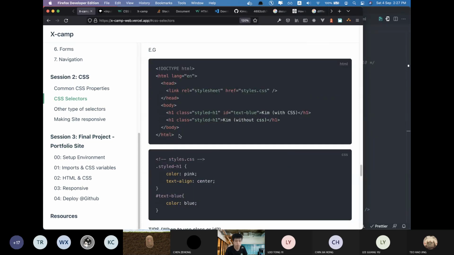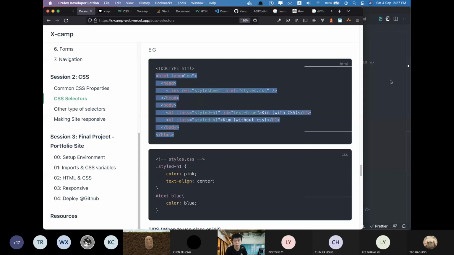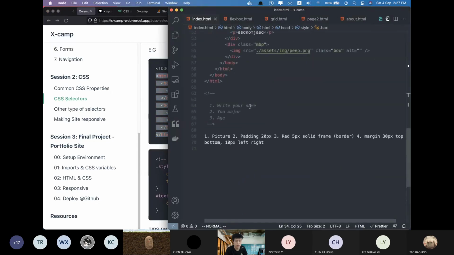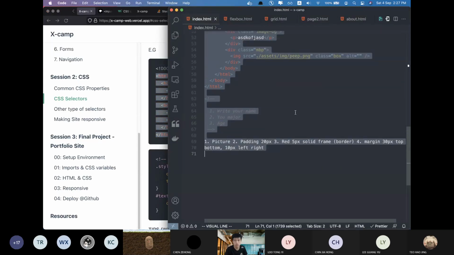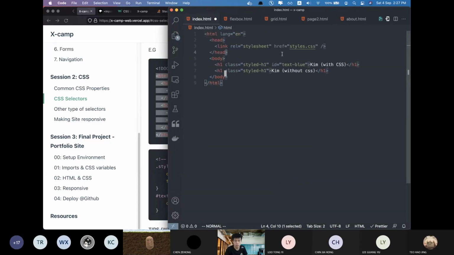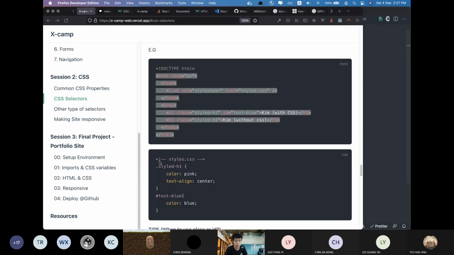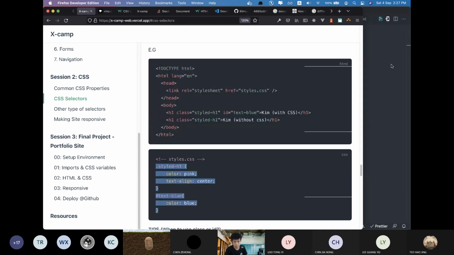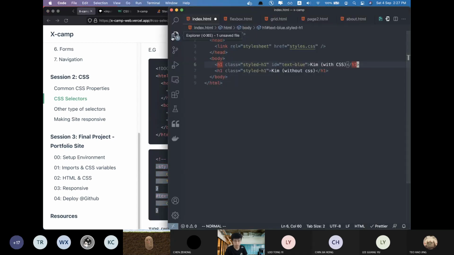So let me give you an example. I'll just delete the whole thing, and I will paste some CSS rules in. I think this one I'll talk about later.